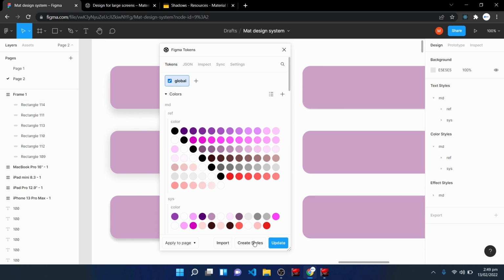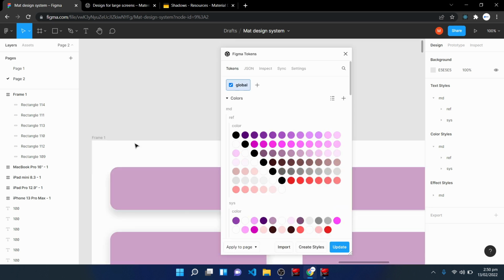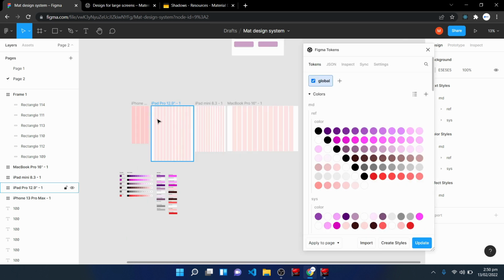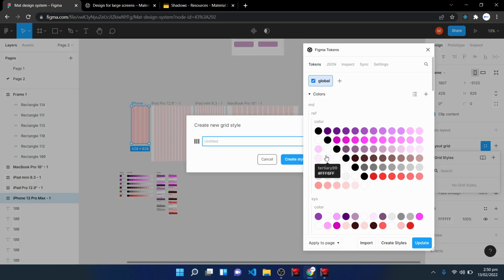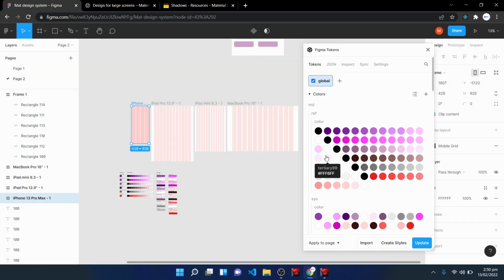Now, when you click on create styles, the grid style will not be added to the style library. And that's not anything to worry about. You can just come here, select all of these layouts and manually add the grid styles to your style library, just like this. You can say mobile grid, and that's okay. Now, since this is just 4 objects, it's not going to be time consuming. You can actually achieve this under 2 minutes, and that's okay.